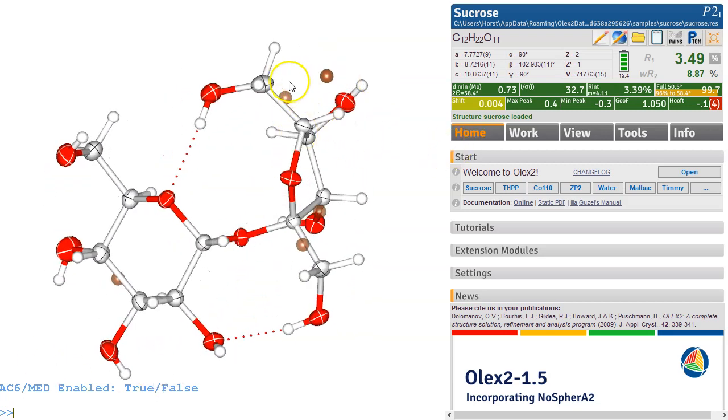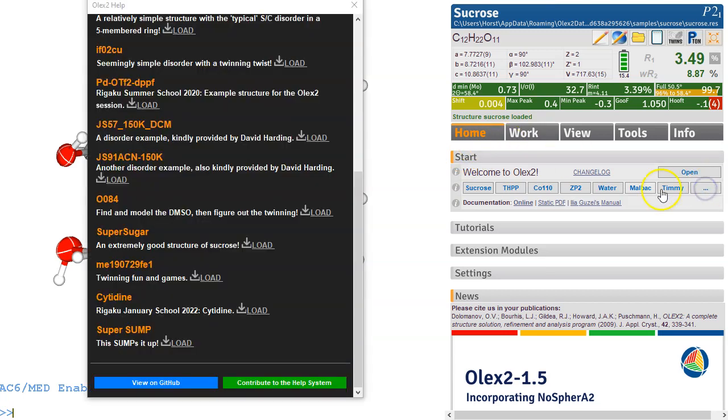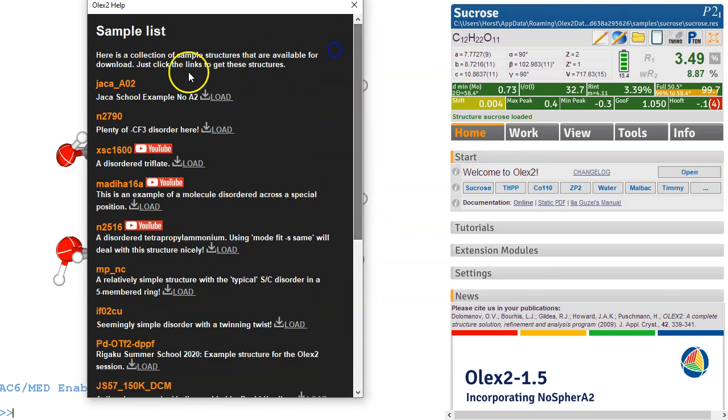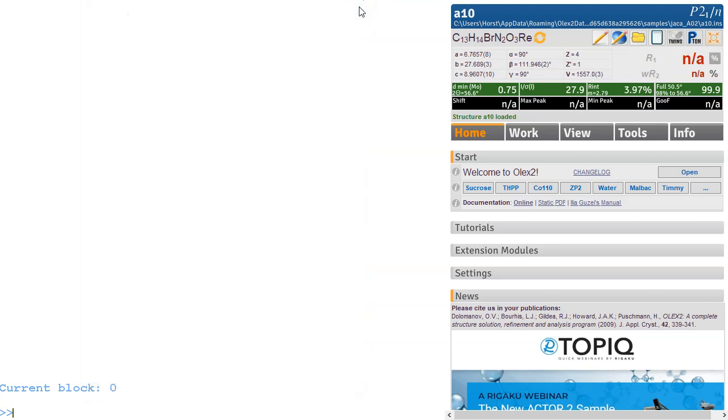This is how OLX2 opens for you. This is July 2023. It's the version 1.5 release version. And in Start, you find those three dots. You click on them, and the first structure at the moment here is Jaca A02. And you download it by clicking on there. So that sets everything up.